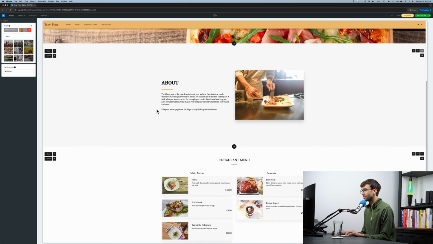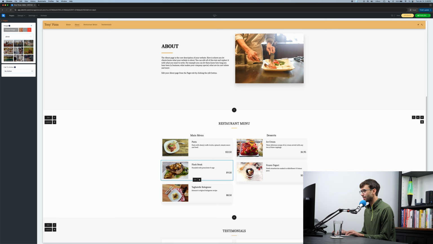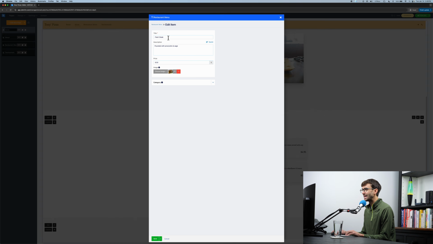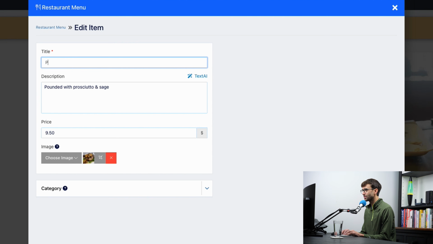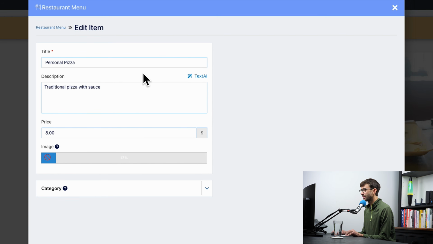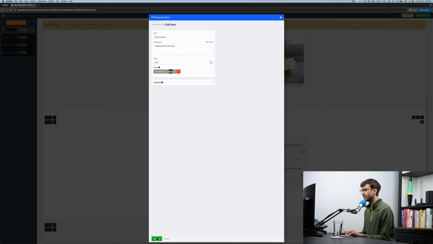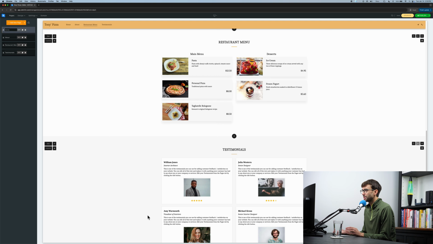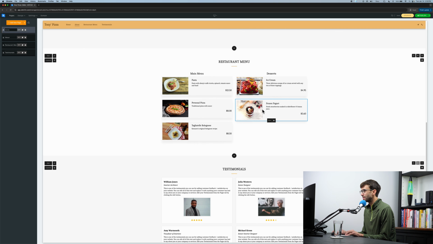You could do the same thing for your menu down here. We got pasta, steak. We probably won't have steak at our restaurant, so we can edit that, and we'll say that personal pizza, that'll be $8, and then we'll pick an image. That looks good. Wait for that to upload, and then we'll click on save. So that's pretty straightforward. You can, again, rinse and repeat for all your restaurant menu items.